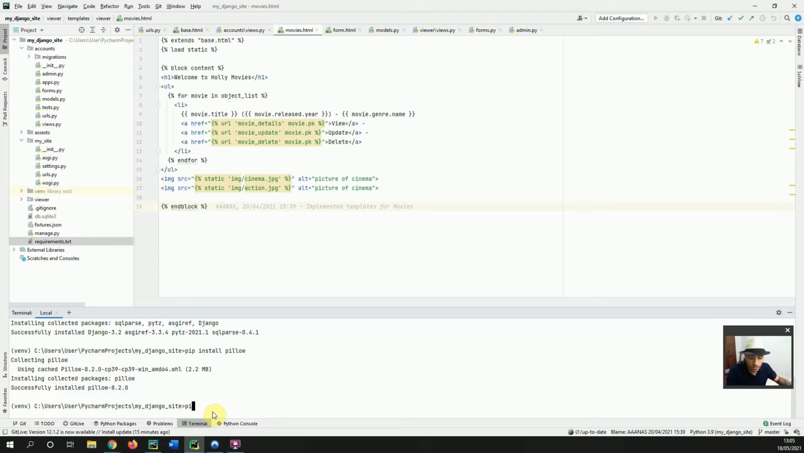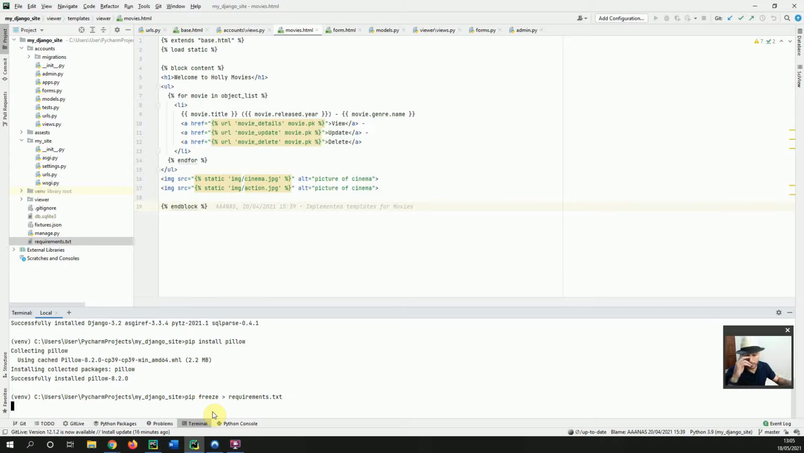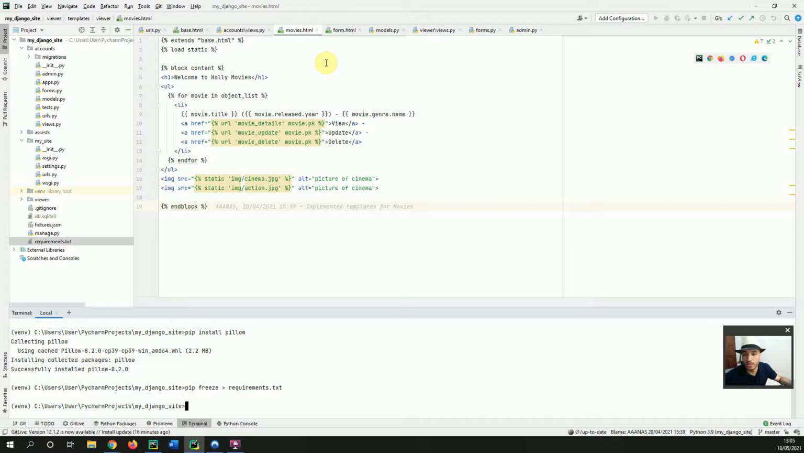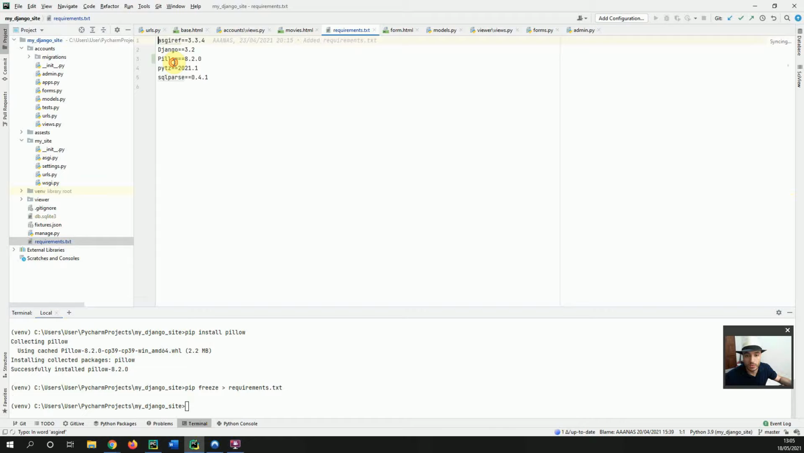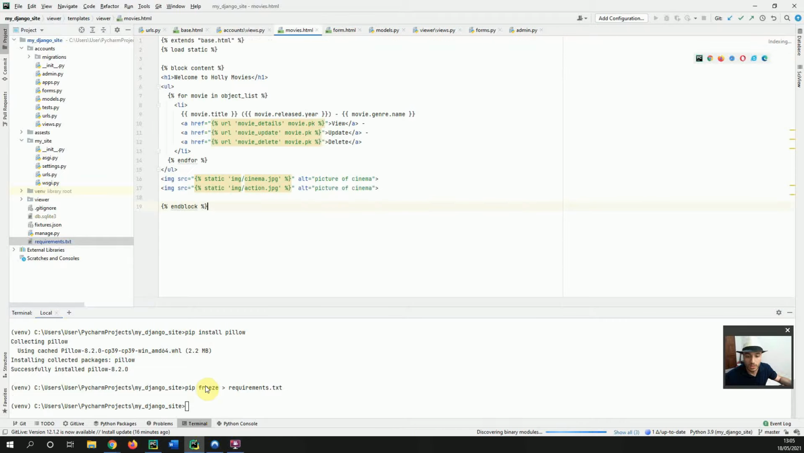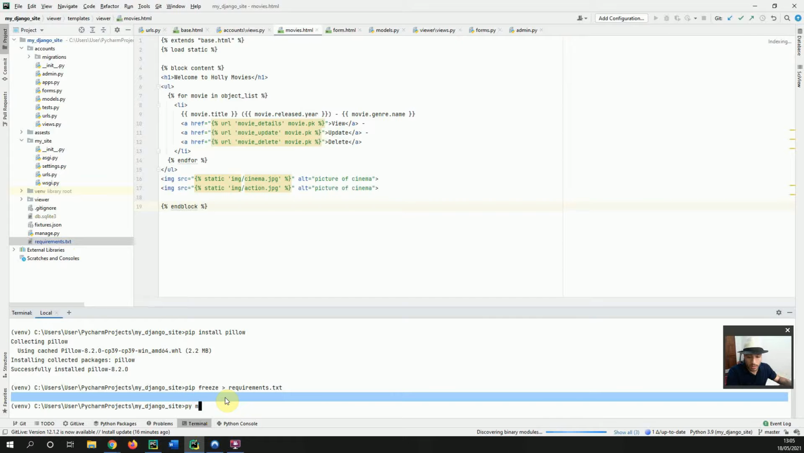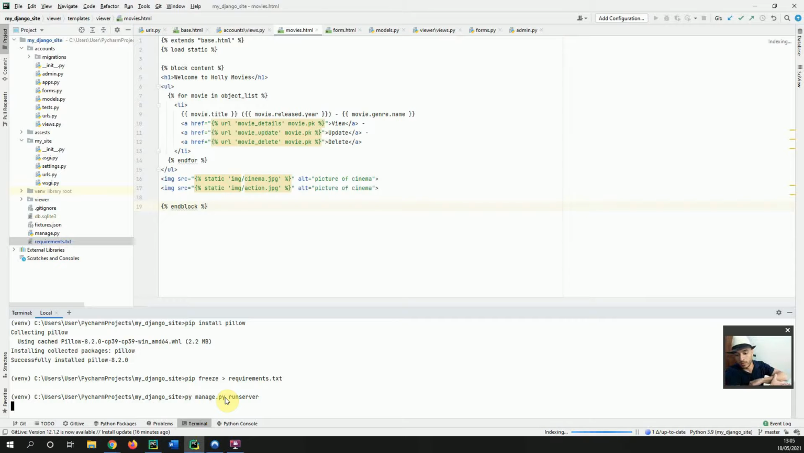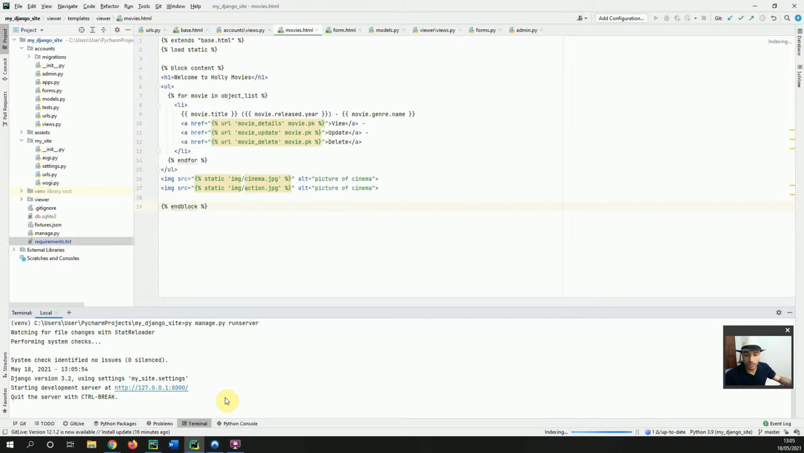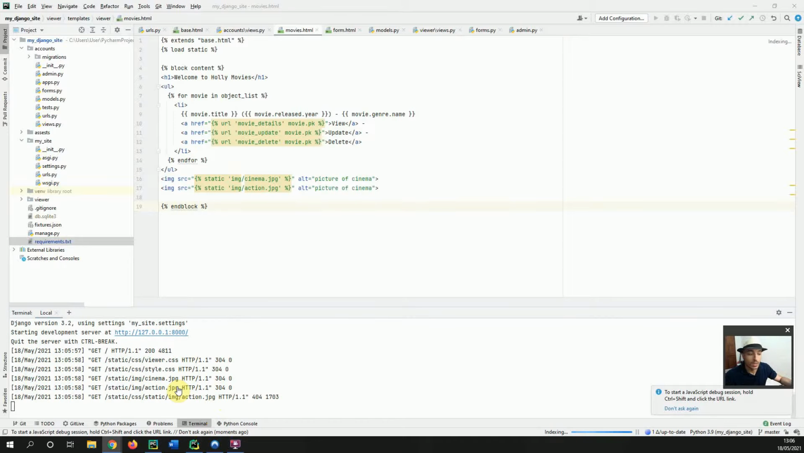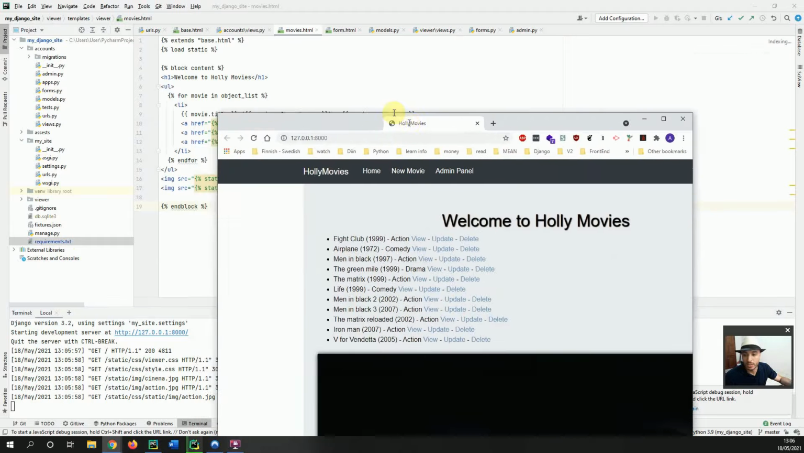No, before that we will do a pip freeze, and we will update the requirements.txt file. So now the requirements.txt file is updated, and it contains pillow also. Okay, good. Close this and let's go. python manage.py runserver. Okay, it's running. And now I have my server running here.